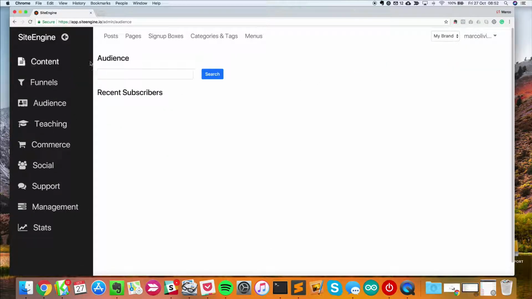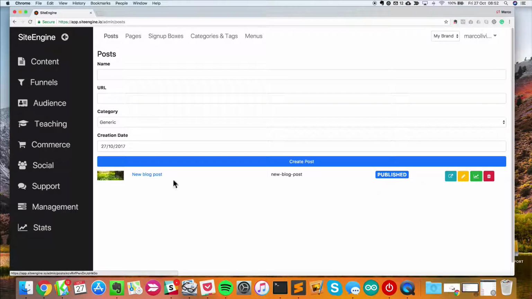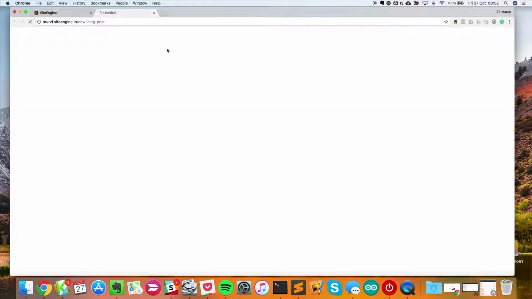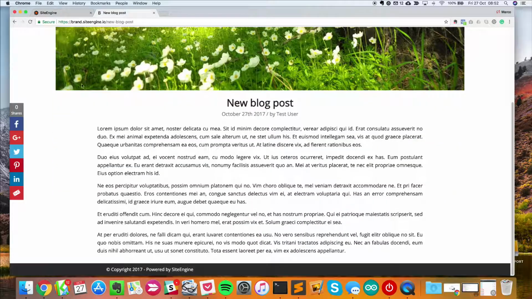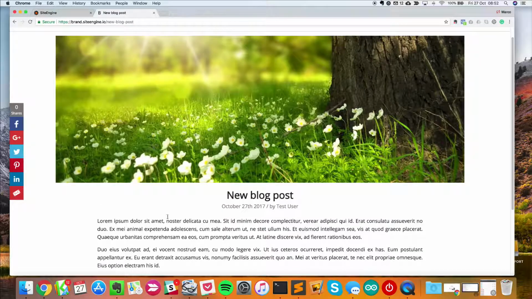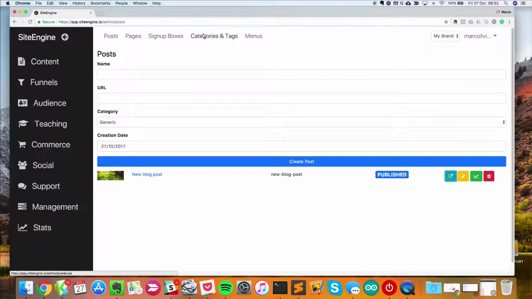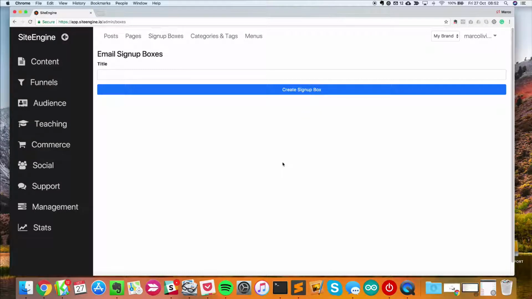So let's go back to content, post, and as you can see, I will show you the post that we already created. It's like a basic post inside SiteEngine. As you can see, there is no way to enter the email here. So that's what we'll do now. I will go to sign up boxes. I will delete the existing one, and I will just create a new sign up bot here. So I will click on create sign up box.